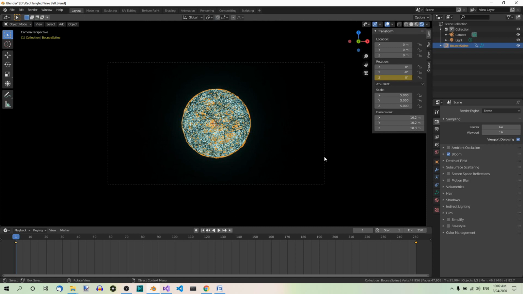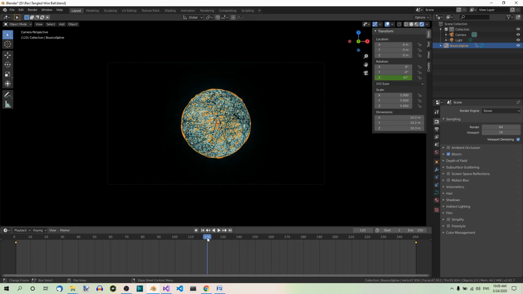And so this is now the distance the ball should be away from the camera at the beginning of the animation. Now you are ready to add the other animation. It should start near the middle of the timeline. So let's go to frame 120. Good.